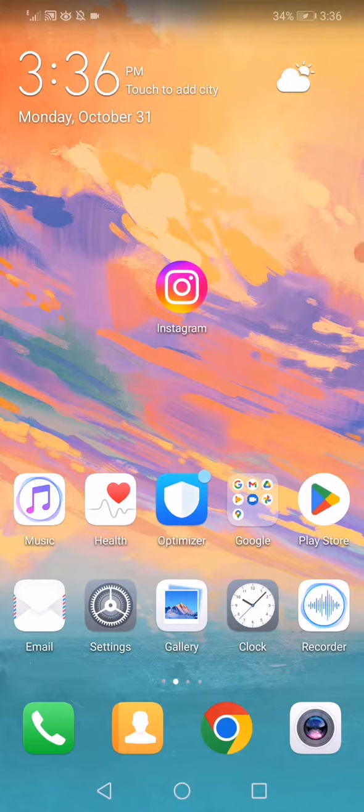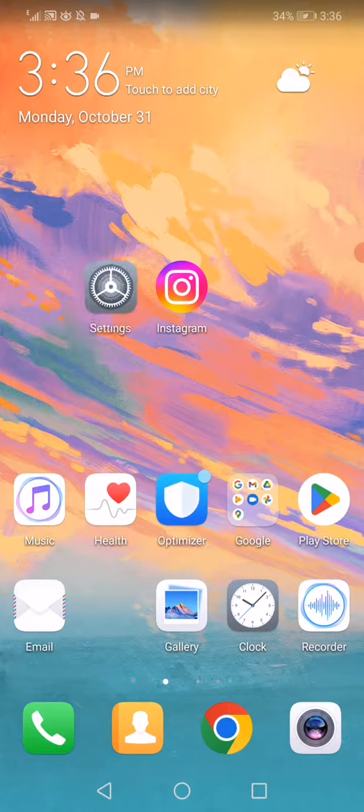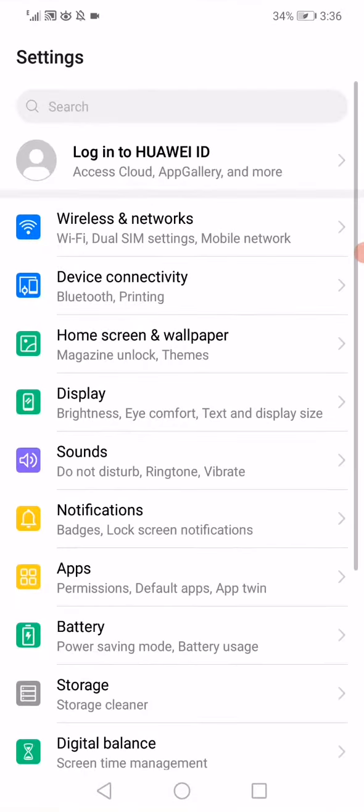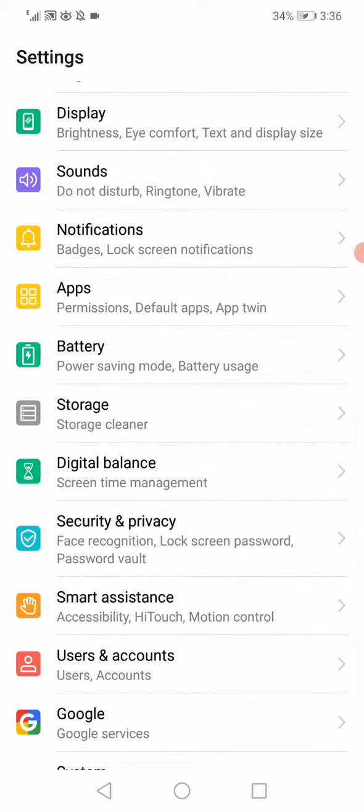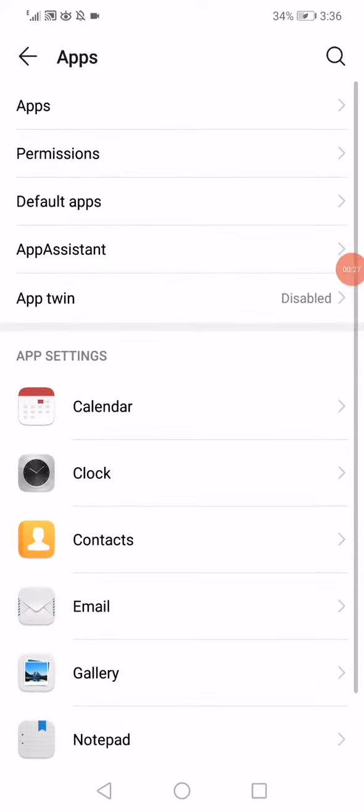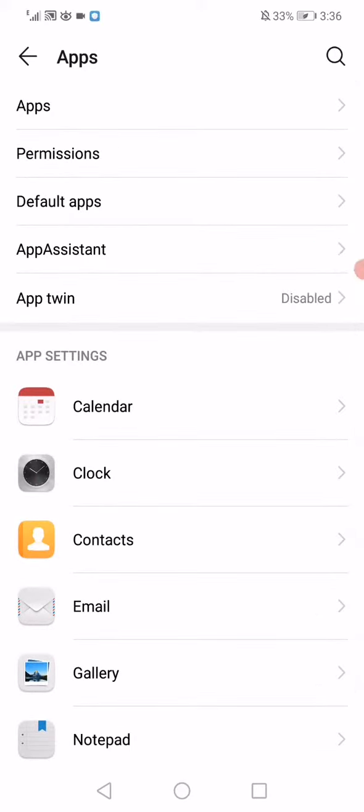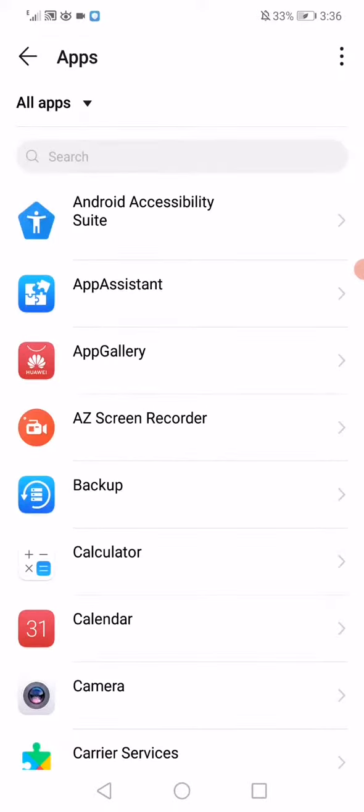So all what you have to do is so simple. Just go to the settings on your Android phone. This is the settings, as you can see. Go to it. And now all what you have to do is so simple. Scroll down, go to Apps Manager. And after you go to the Apps Manager, now go to Apps again here in the top.